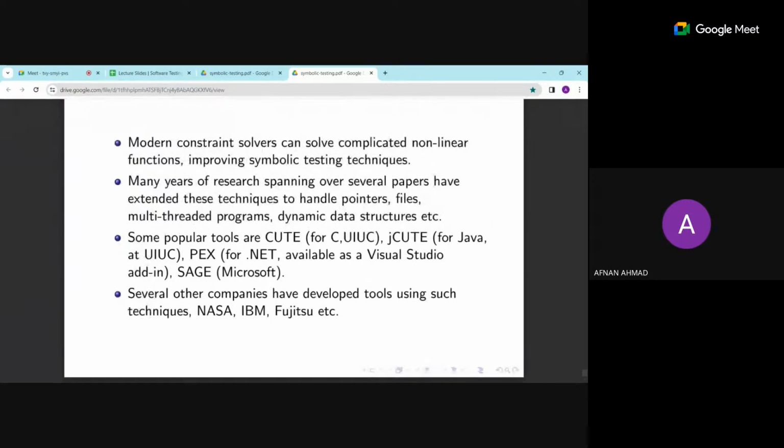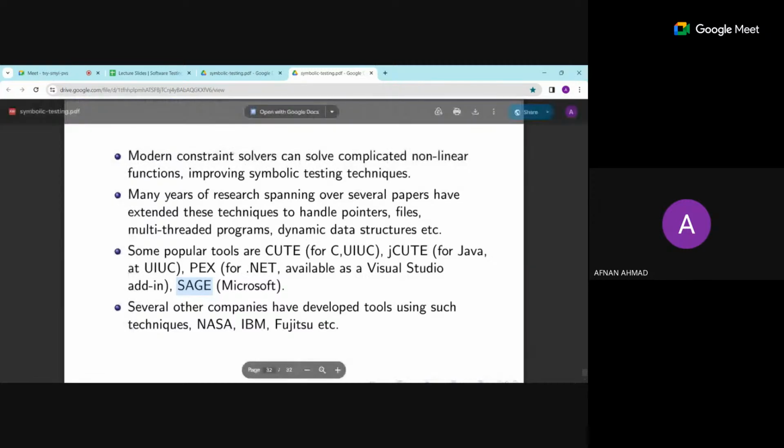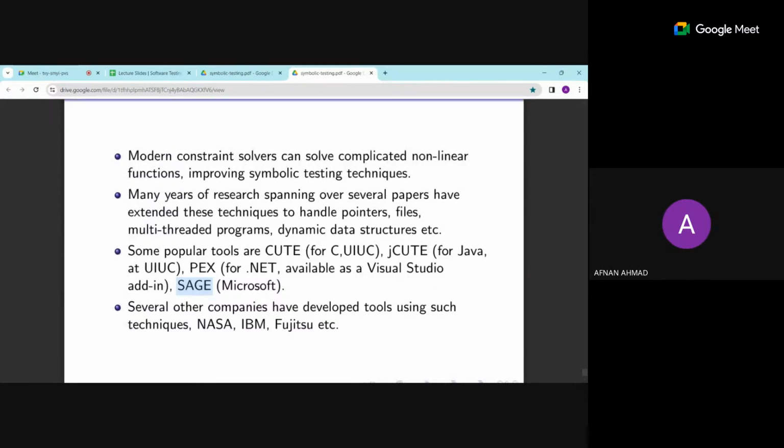So Z3 is again like SAGE, from Microsoft, and that is also one of the most popular constraint solvers, and it happens to be open source also, if I recall correctly. There are implementations on top of Z3 which are then specialized for various specific use cases. This is a very active area of research, and it has a lot of overlap.